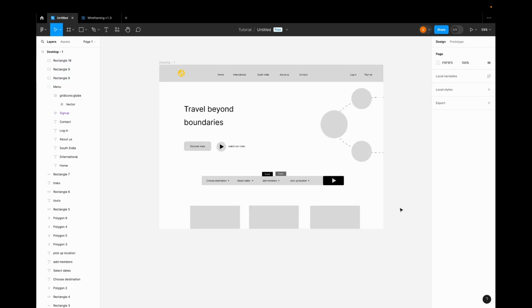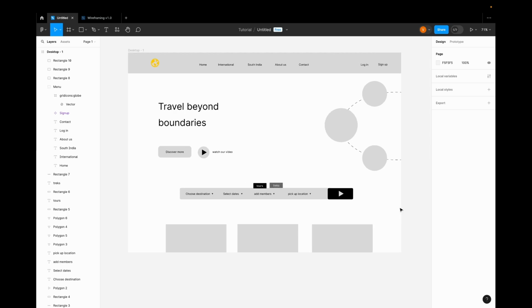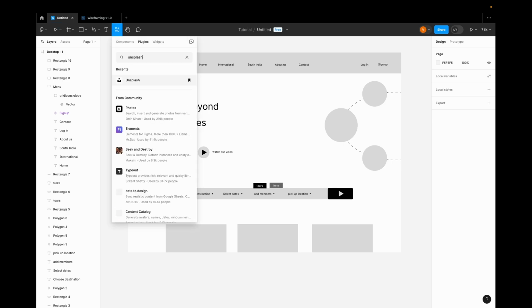Okay, let me zoom in a little bit and let me show you how our frame looks. So this is the wireframe. Now what we are going to do is create a high fidelity mock-up of this wireframe. Okay, let's start by doing that. Let me go ahead and search for Unsplash. So this is a plugin.